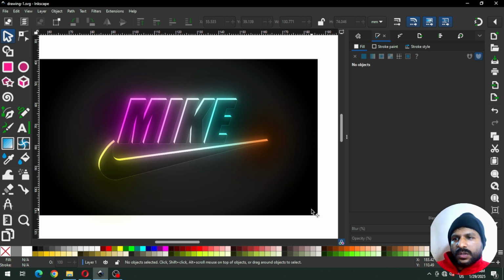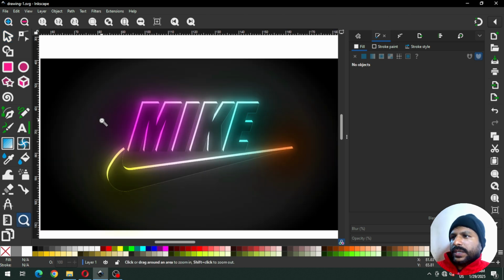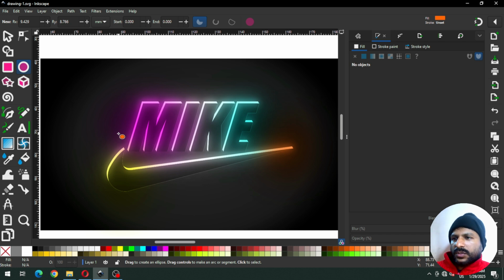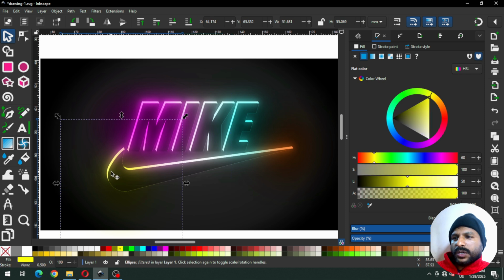so I'm going to duplicate some circle, or you can also create circle and apply the blur effect on this circle. Yes, duplicate it. Hold Ctrl plus D to duplicate it, or you can resize the circle.